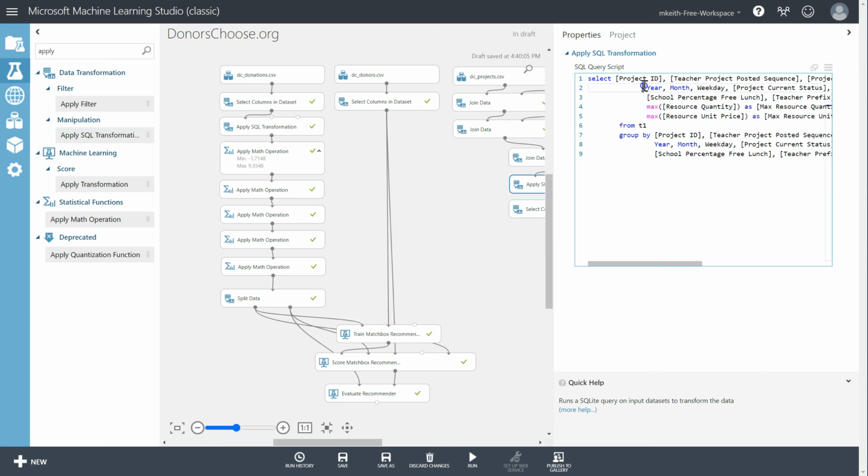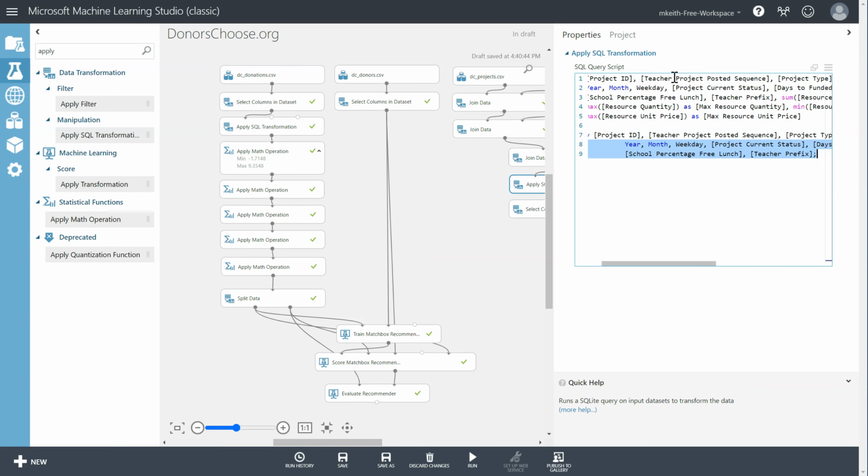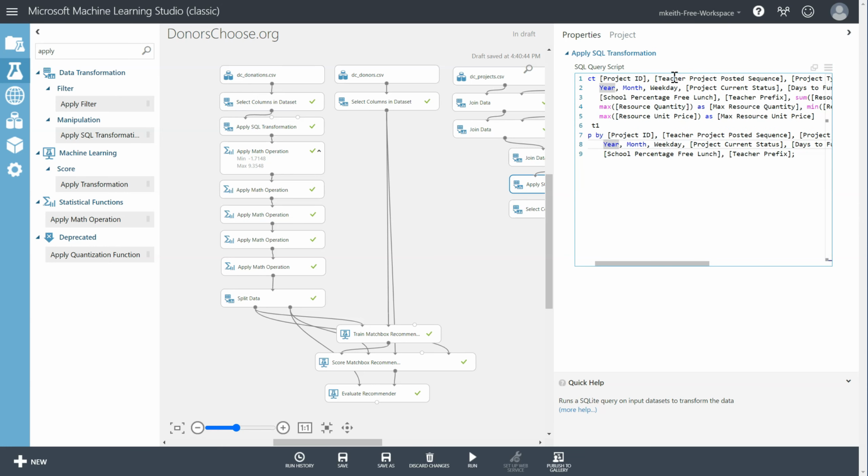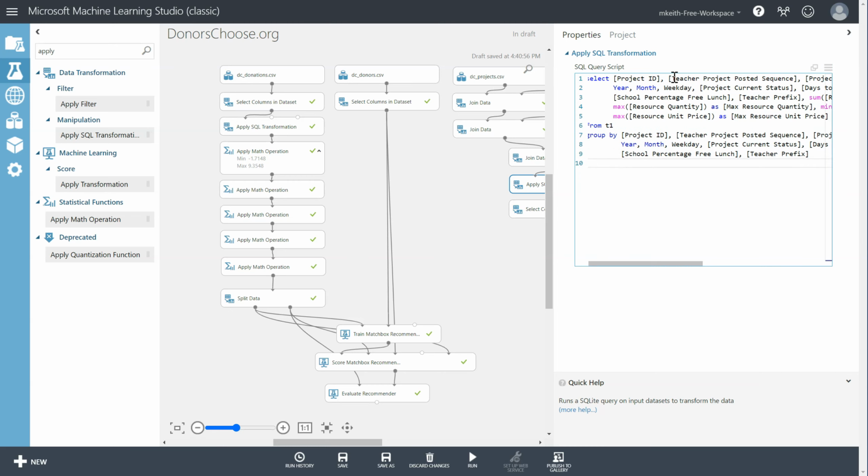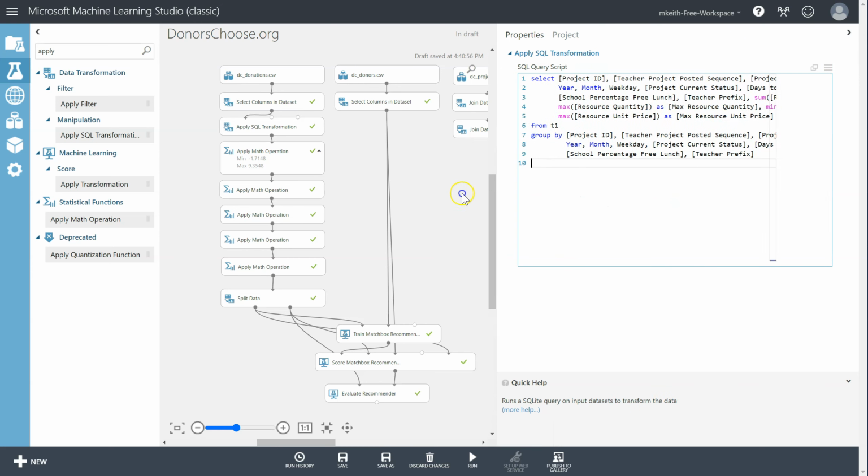I've got select, let me bring these over, project ID, and now I'm going to need that, and that has to be the first thing selected so that this table can be matched up with project ID from the user item rating triple table. And pull that over. I'm going to pull group by over. Try to keep things nicely aligned here. Alright, so I want all of these columns. Let me stretch this over here.